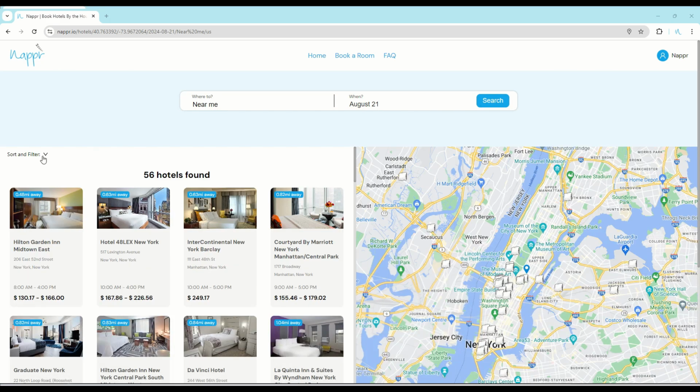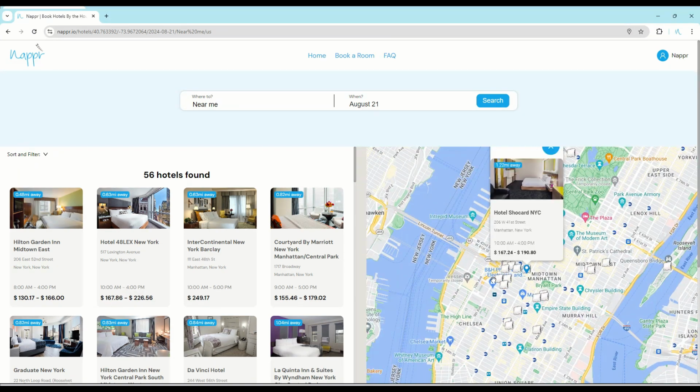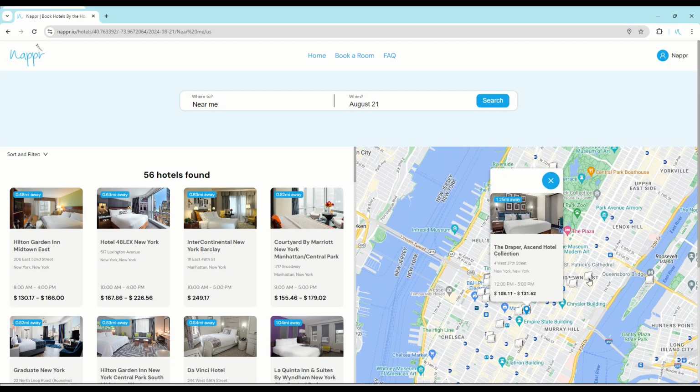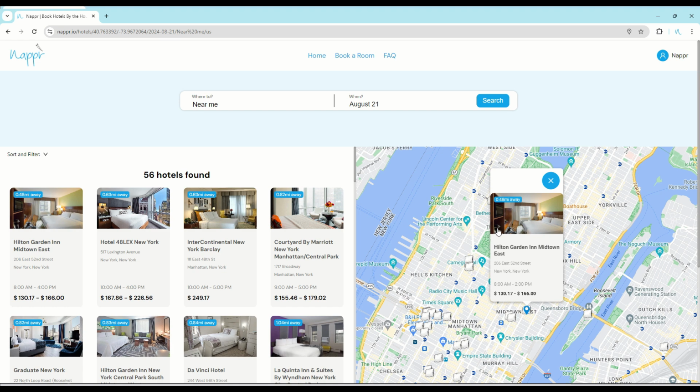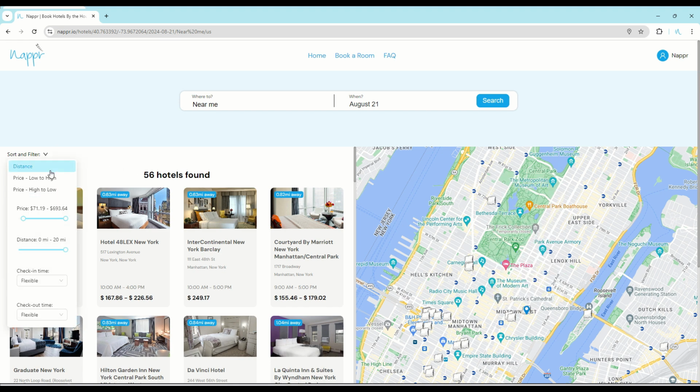We've pulled up the search for hotels in the New York area. You can zoom in on the map to see where the available hotels are located and can click on the specific hotel to view the details. You can choose to search within a specific price range by sliding the bar to accommodate your budget.